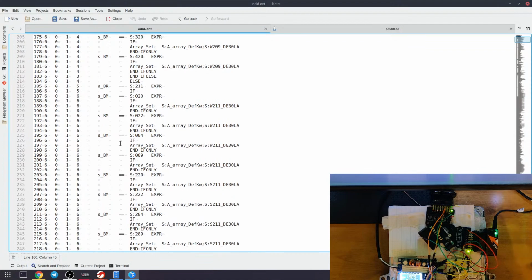So that kind of makes sense, because you have a look at here and say SBM is equal to string 084 expression, and then you enter an if block.